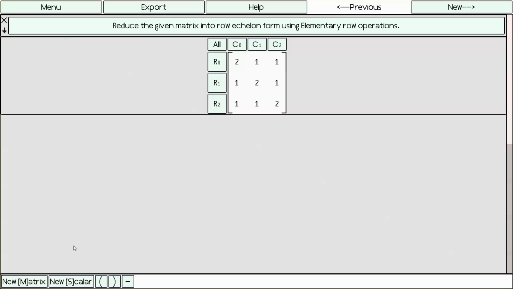Greetings, my name is Bryce Summers, and today we're gonna reduce a matrix to row echelon form using the Summers computer-aided mathematics program.